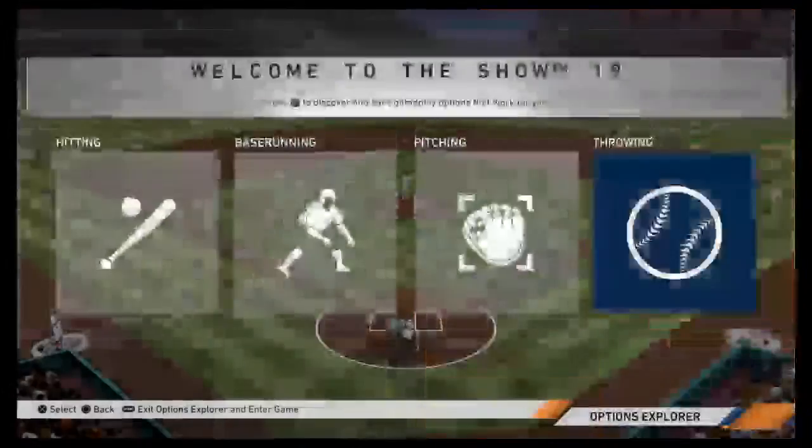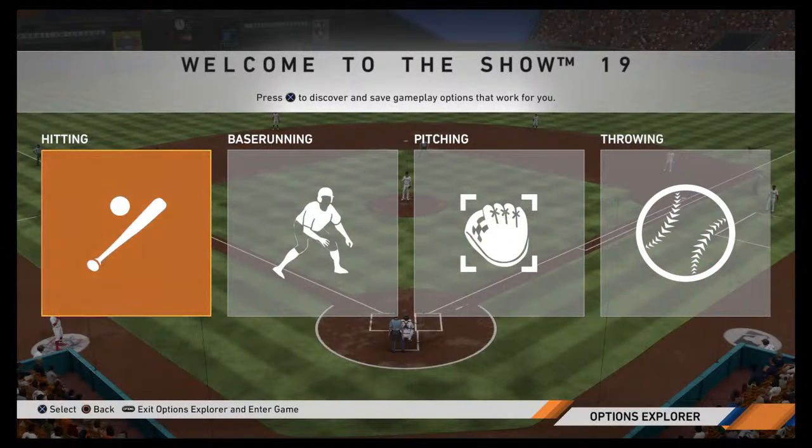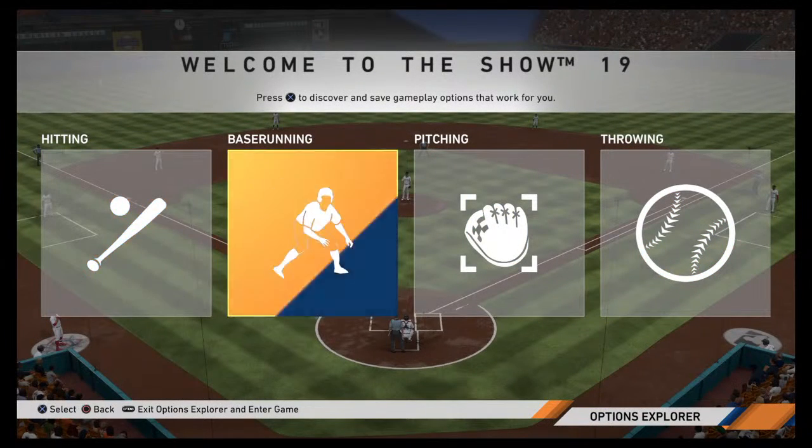When using button throwing, it's important to press or hold the button of the base you'd like to throw to before the ball is picked up. This is called preloading your throw.